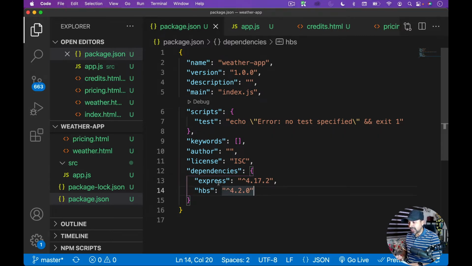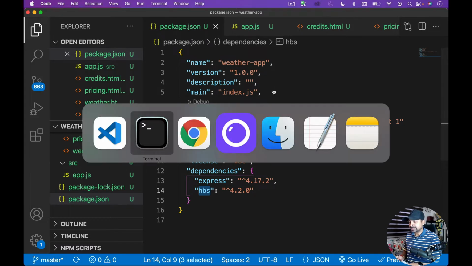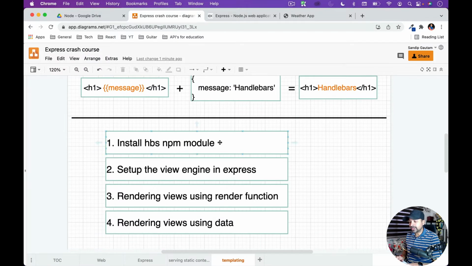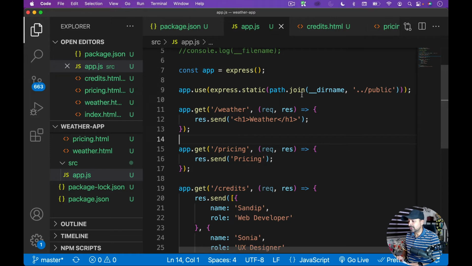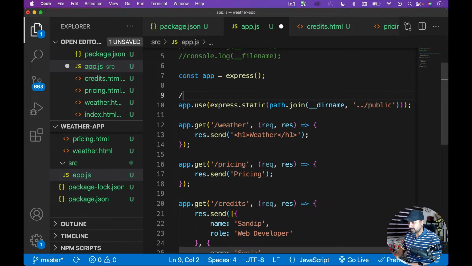Now let's use our templating engine HBS, and that's the second step, right? So we have installed the HBS npm module. Now we will set up the view engine in Express, and that's pretty easy. It's just one function call. So I'm going to put some comments for your reference. We did this for static data, right? Configure static content.